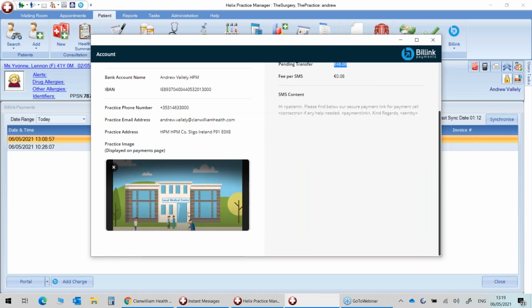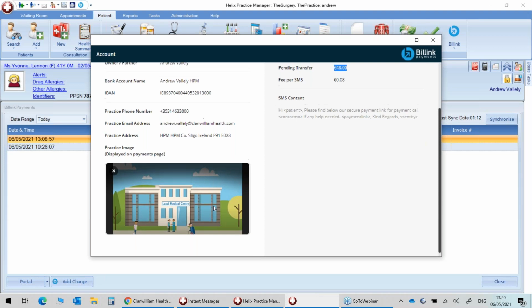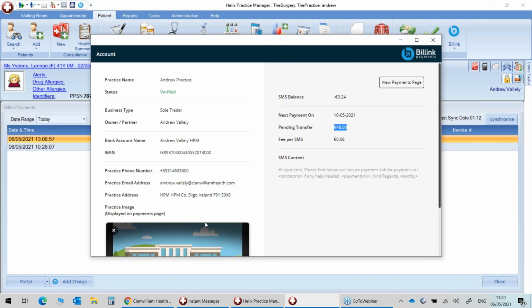Again, you can see the picture, and I like to point these out because obviously these are your patients, they know your practice, they know you. So if you have a logo or a picture of the practice, to make this a bit more familiar to them, we can put all of that in there, and all that information can be added to your account on Billink at any stage.